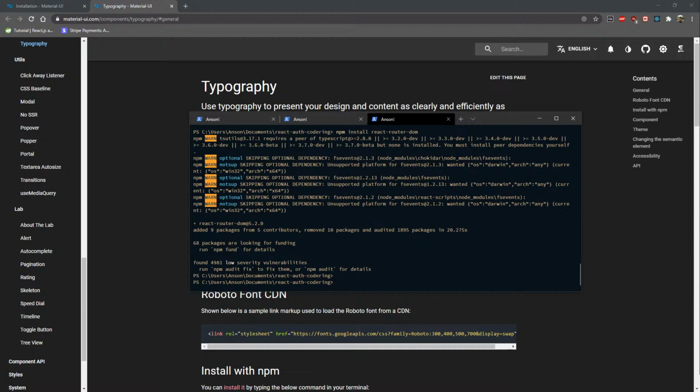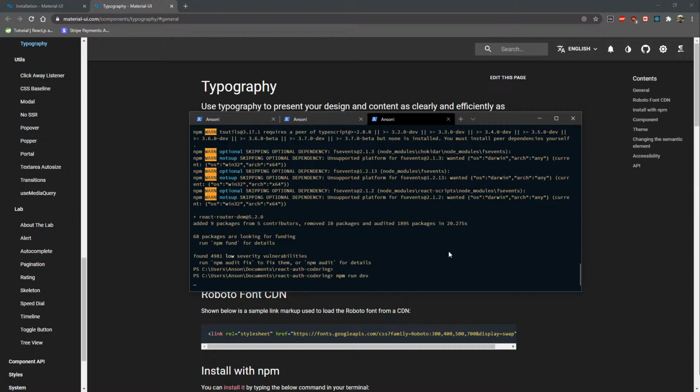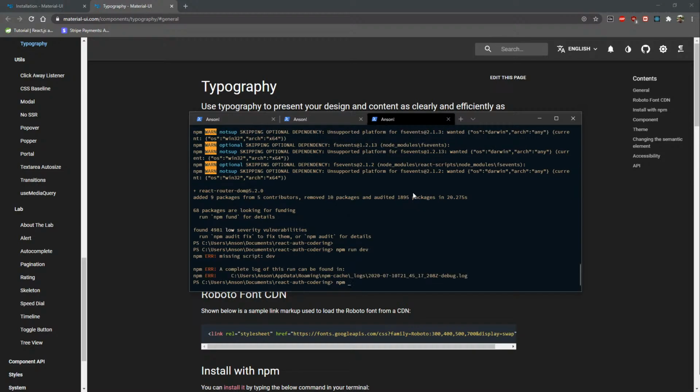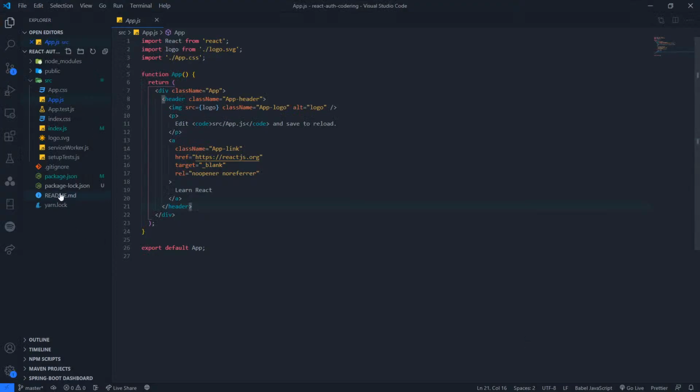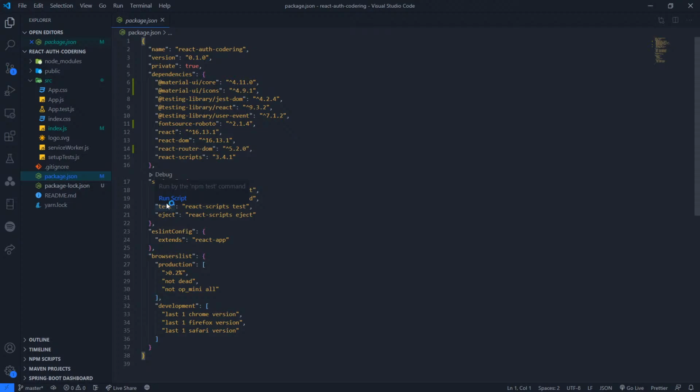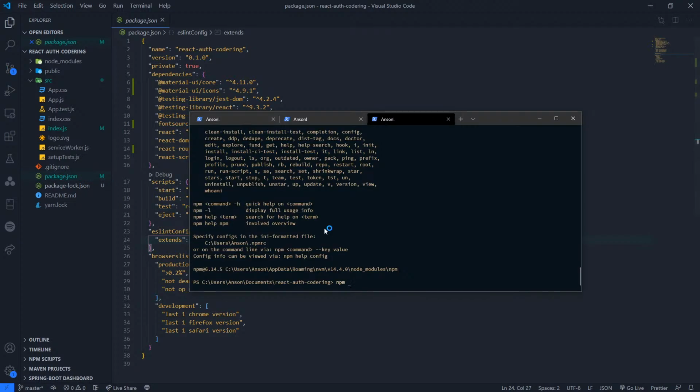Anyways, okay. Alright, that's fine. Now we can actually run our app. Oh, it's npm serve. Wait, what? What's the script again? Oh, it's start. I forgot.